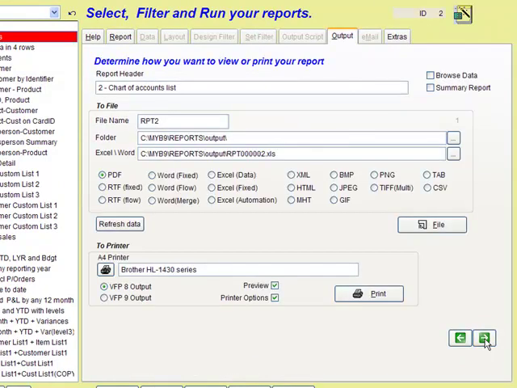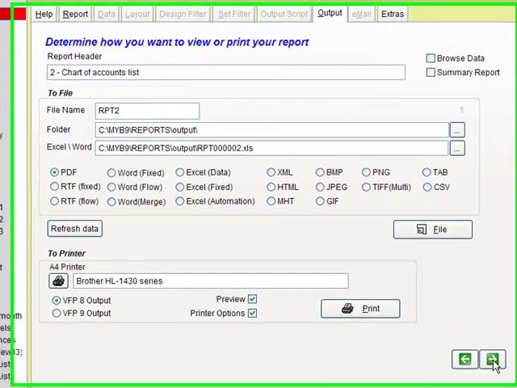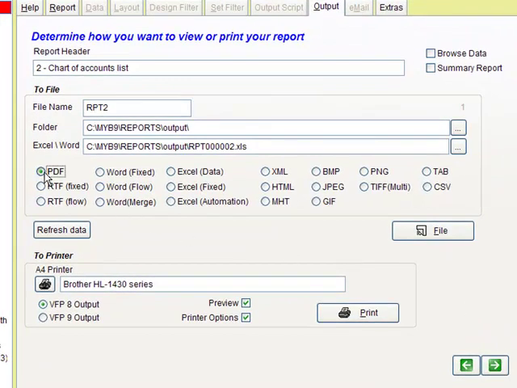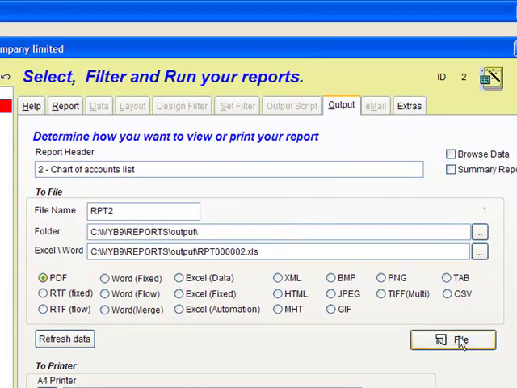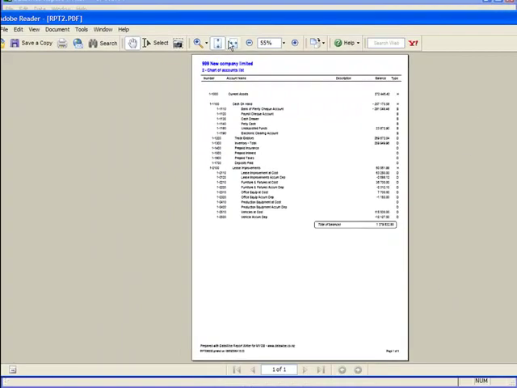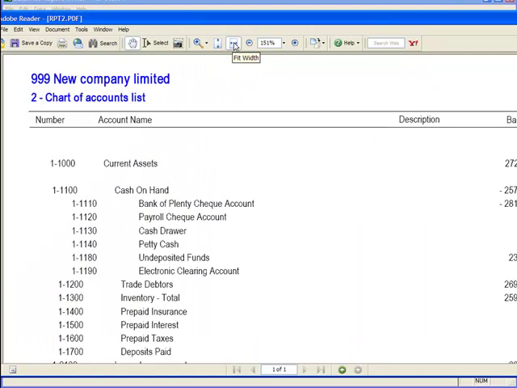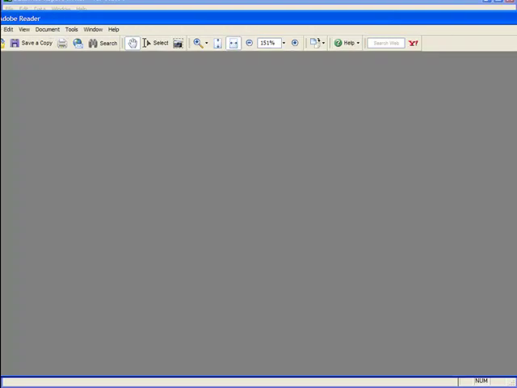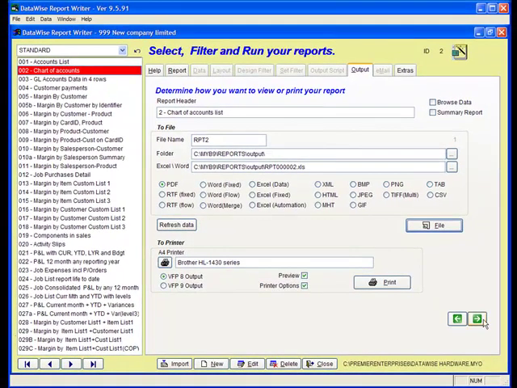We can choose from a number of different outputs, including file or just to print. In this case, we will print a PDF. So we tick the PDF radio box and select File. This will render the file in Adobe in PDF format and allow us to view the report and check that it is correct. When we are done with that, we can close that file and proceed to the next step, which is to distribute the file. We click the green arrow.